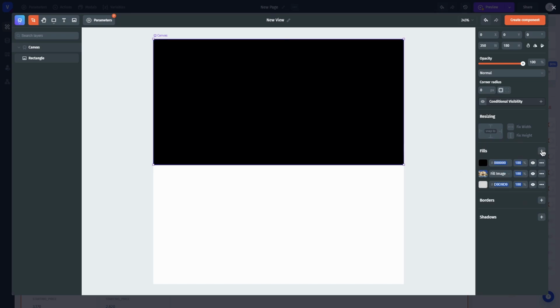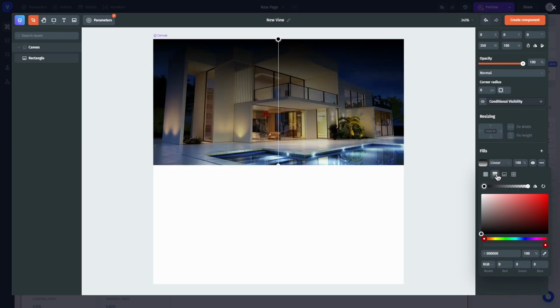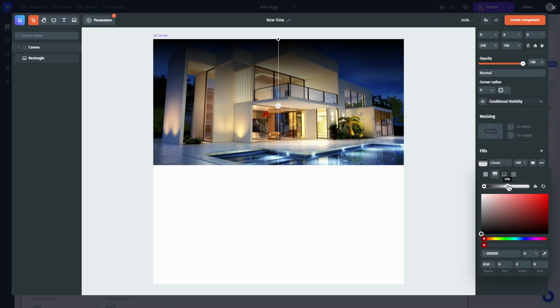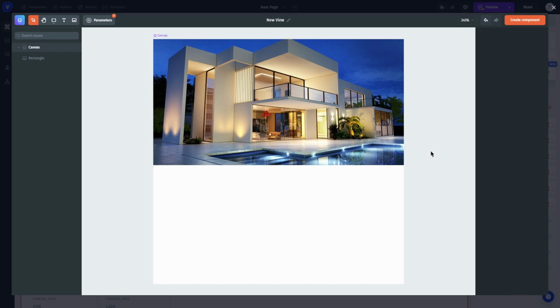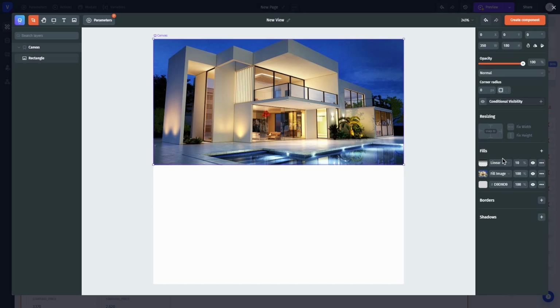Now let's create a slight gradient over the image. Let's make it a little bit less dramatic, and 10% should be enough. Double check how it looks before and after.